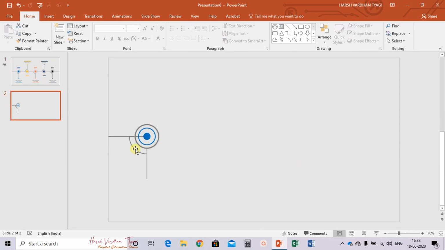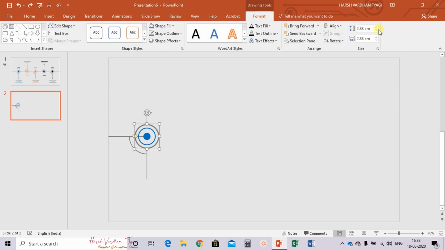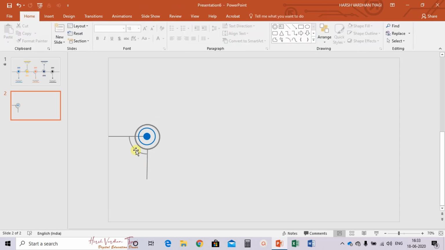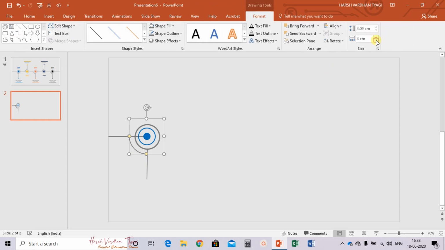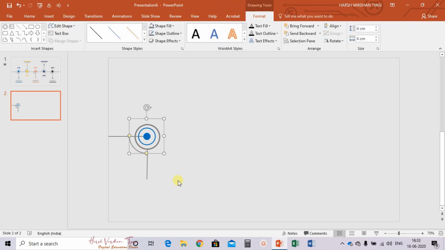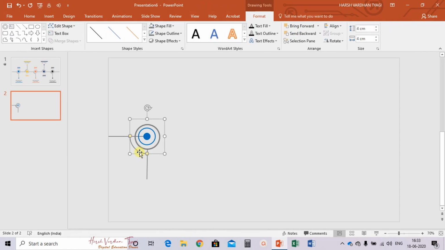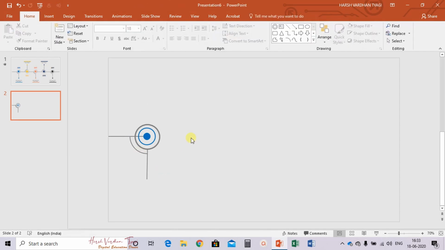Now I think we have to make this a little bigger. No. Go to format, 3, 3, four, 4. We just need to place it at the center. Perfect.